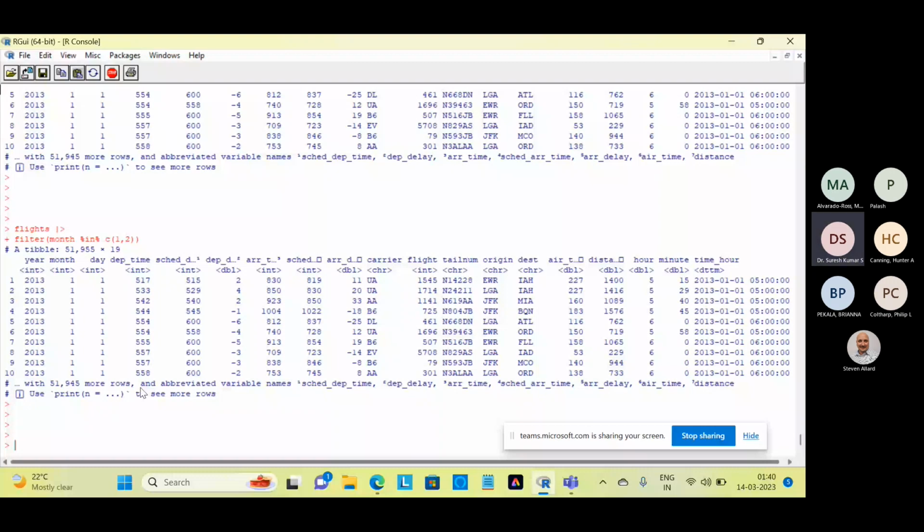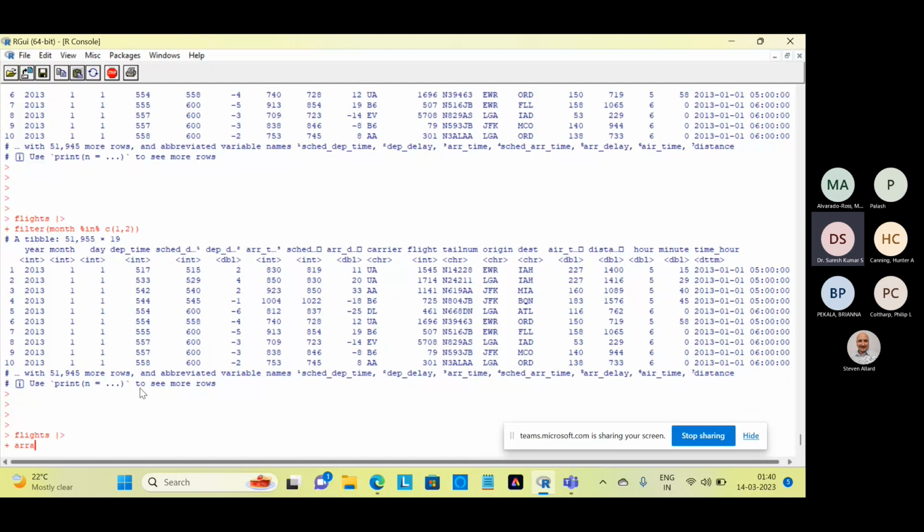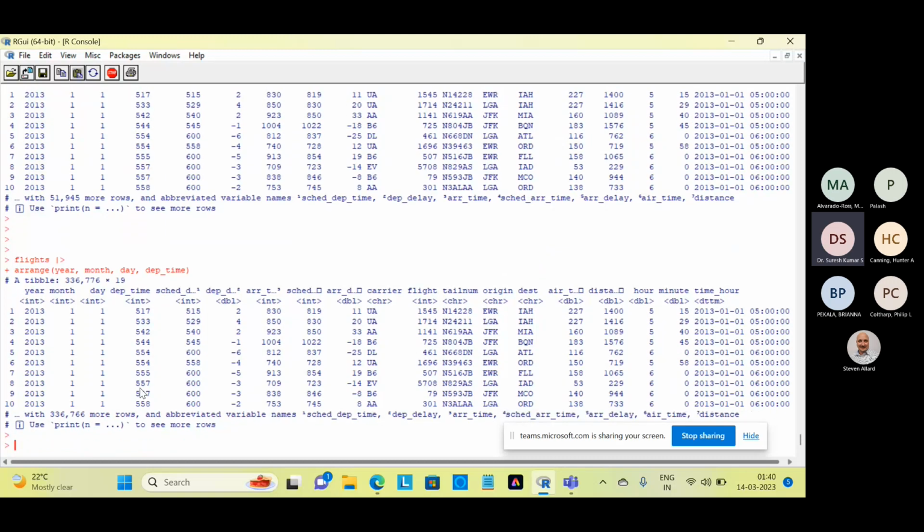Now, suppose I want to arrange this flights data set by, let's say, year, month, day, and departure time. What should I do? I just say flights pipe arrange. I want to arrange it by year, month, then day, and let me say departure time. That's it. It will give me my table.